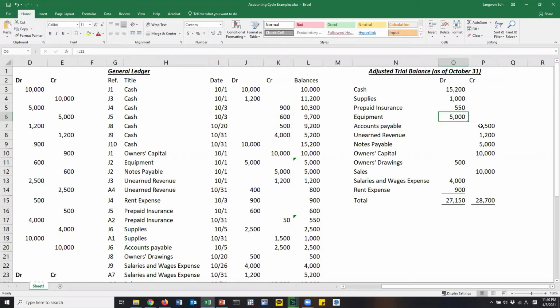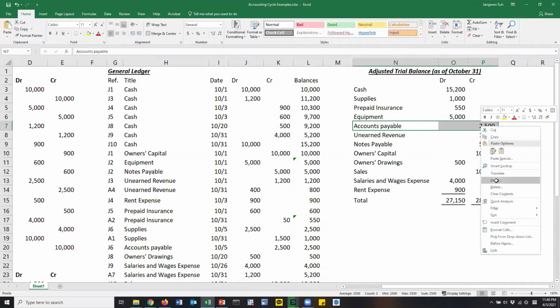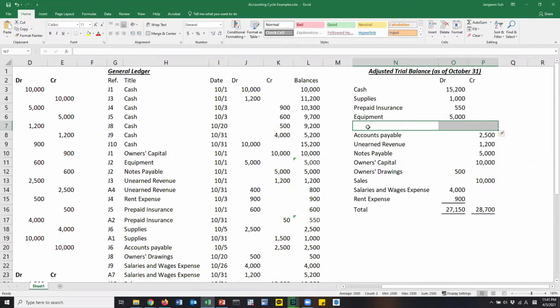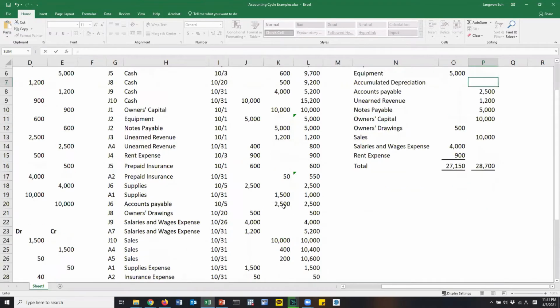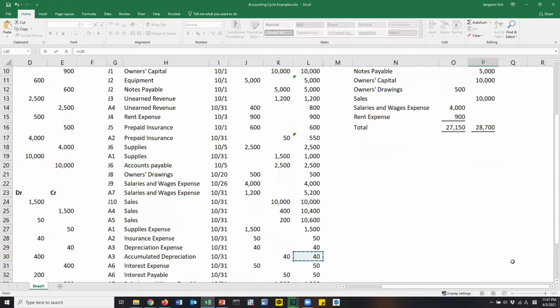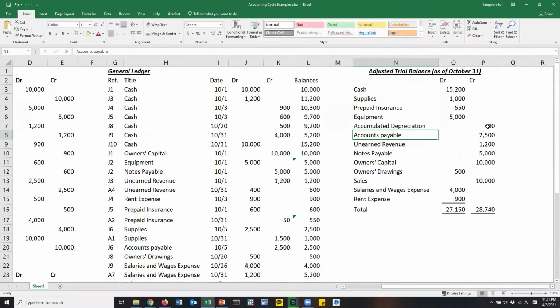No, but we remember that we indirectly reduced the value of equipment using which account? Accumulated depreciation account, right? And it's a contra equipment account, meaning its normal balance should be the other side of the equipment's normal balance, which is the credit side, right? And where is it? Here it is.